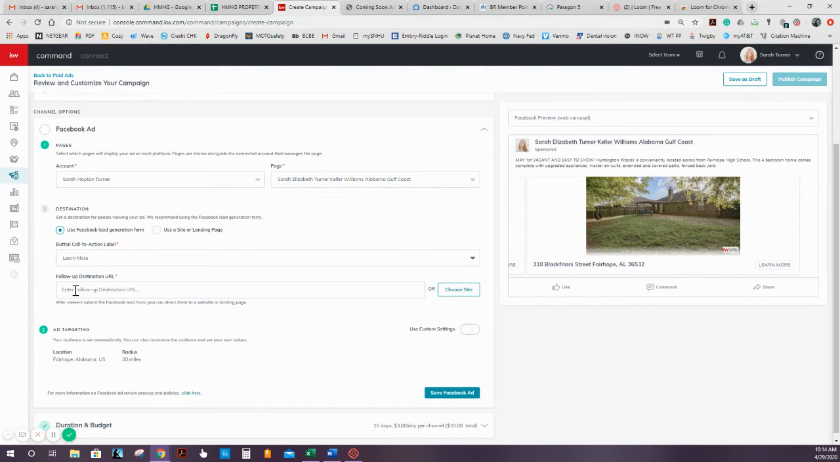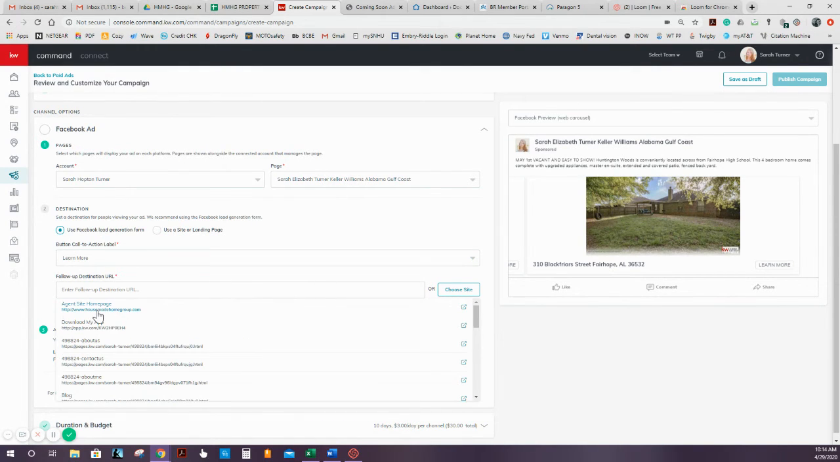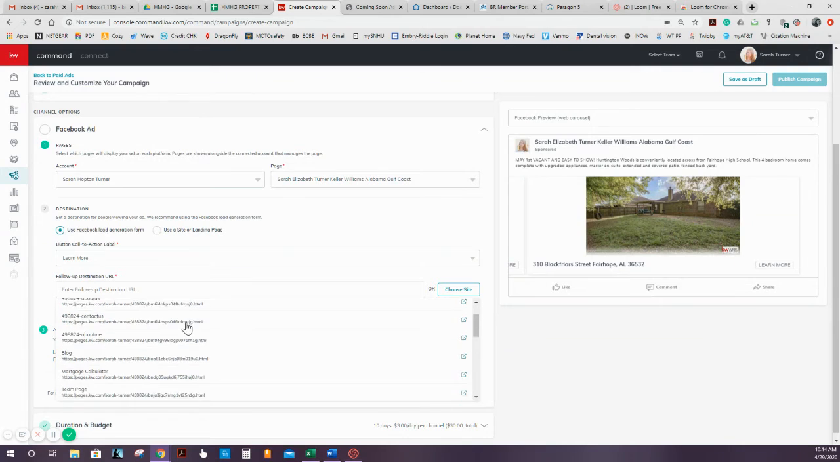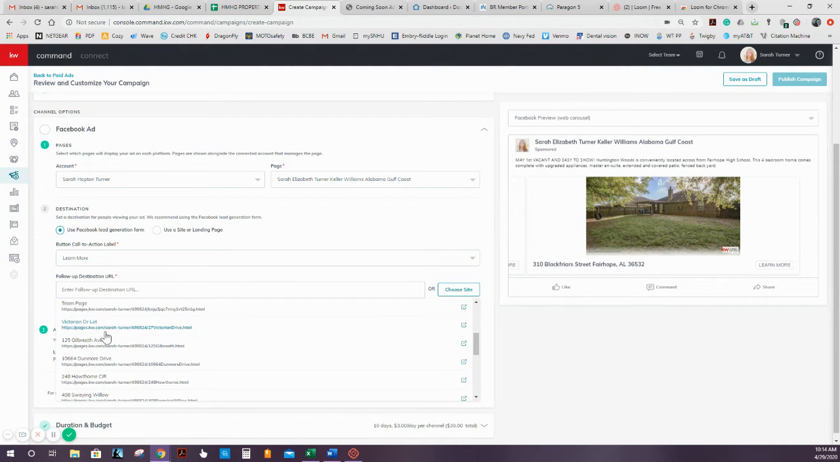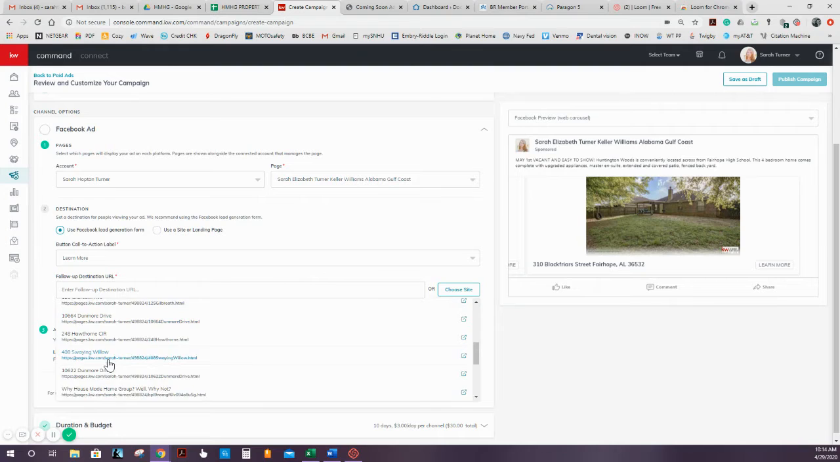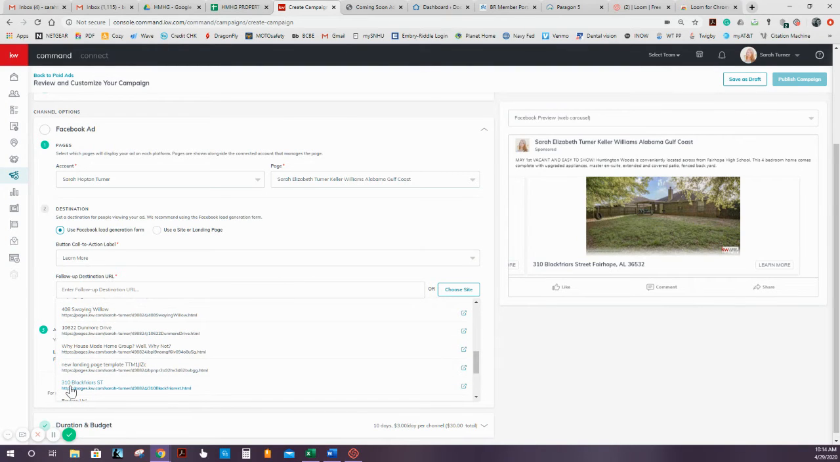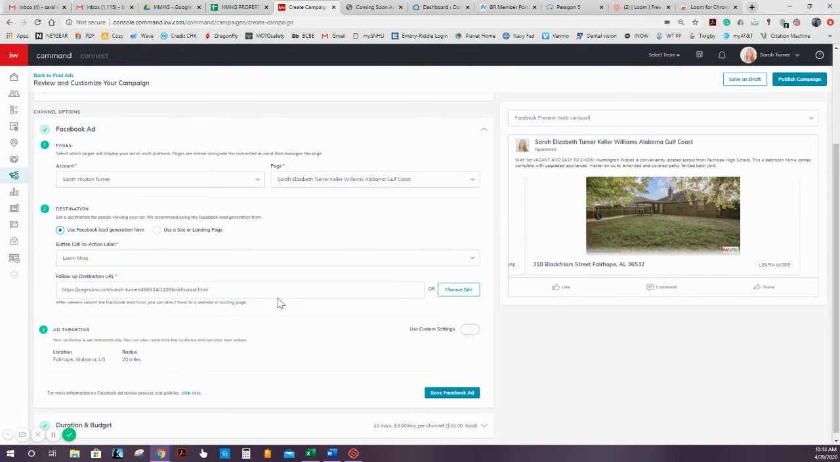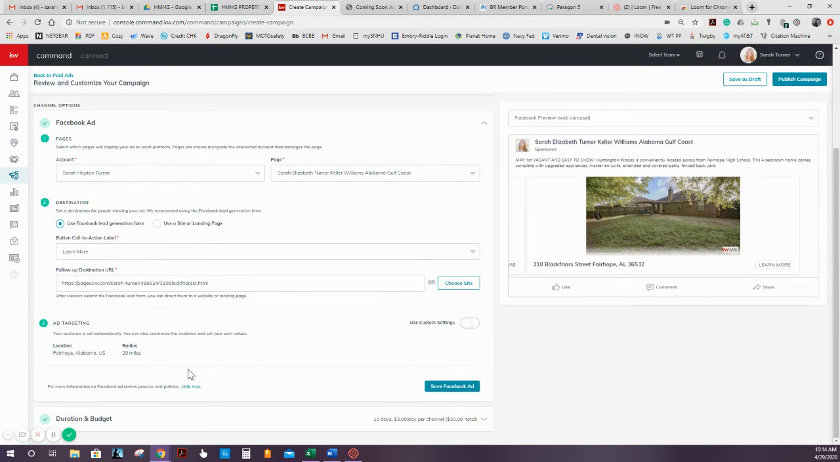And then if you have your website, you can follow up with the destination of where it's going to send you when they click on it. So you can do your home page. In our case, we create a landing page for each listing. So I'm going to find it right here. That way, if they click on it, they can see a little more detail. It'll take them directly to the landing page.